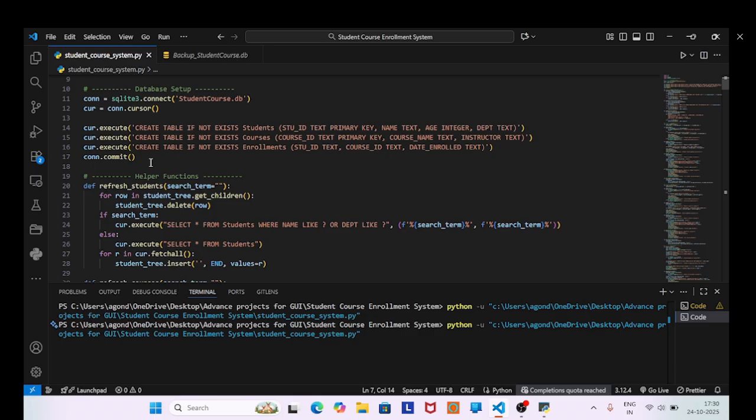Students has the student ID, name, age, and department. Course has the course ID, course name, and instructor, and then the enrollment has the student ID, course ID, and the enrollment date, as you can see, through the SQL IDs.